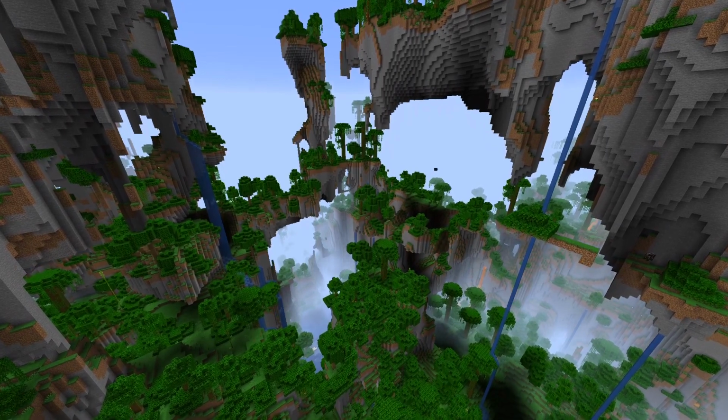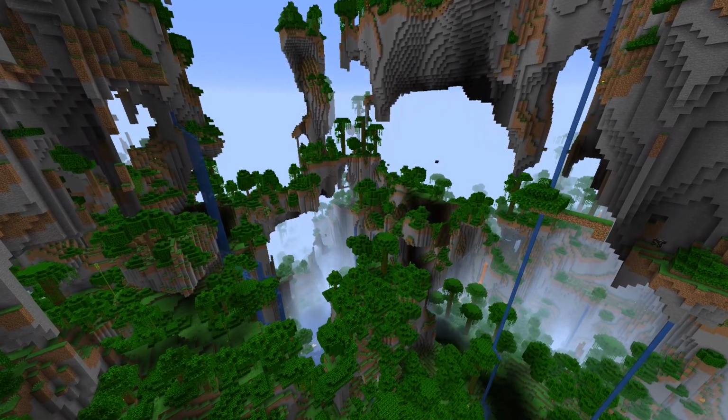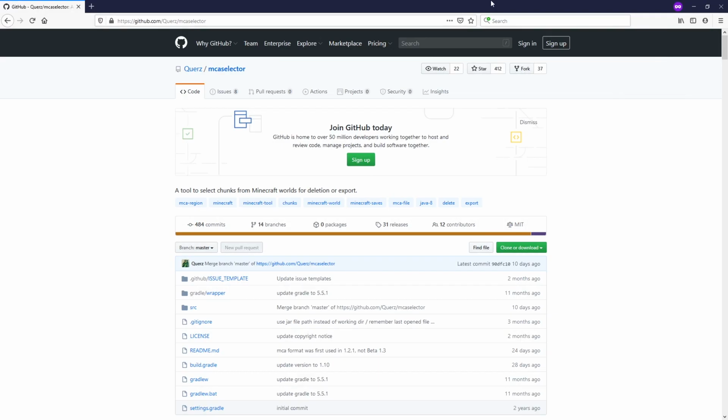So, first things first, we need to go ahead and download the program. In order to do that, we need to come to this GitHub page right here. So this is github.com/quers/mcaselector, and I will have that linked down below as well.